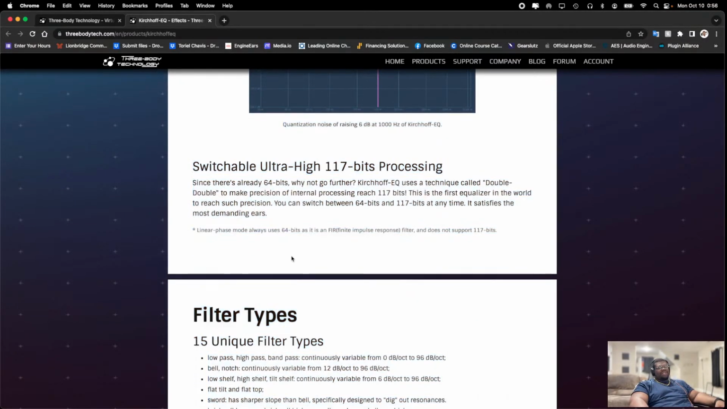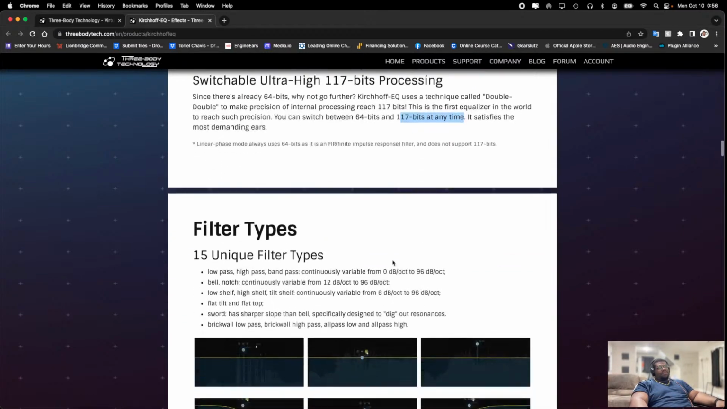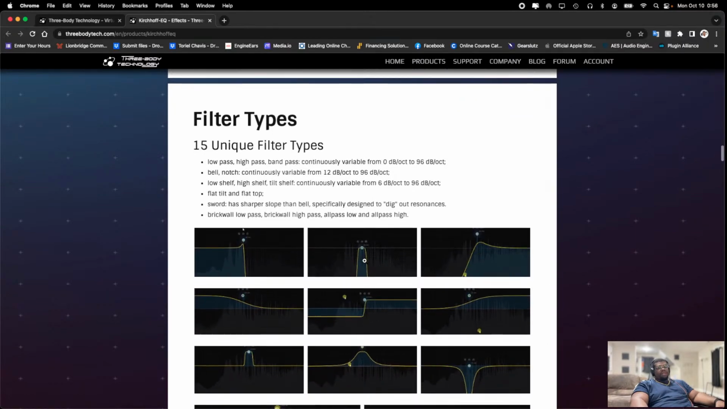The Kirchhoff is superior. And this is what I was talking about, 117 bits. Normally, the plugin operates at 64 bits of processing accuracy. There's a function in there where you can hit this and boom, now you're working at 117 bits. I'm telling you, accuracy is what we're looking for. Accuracy, purity in what we're doing.